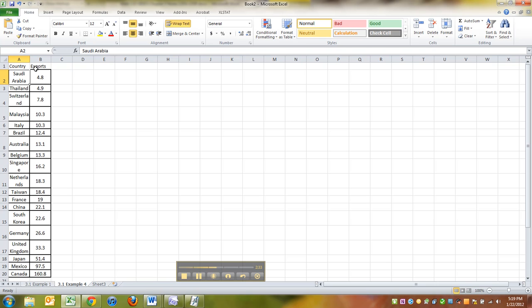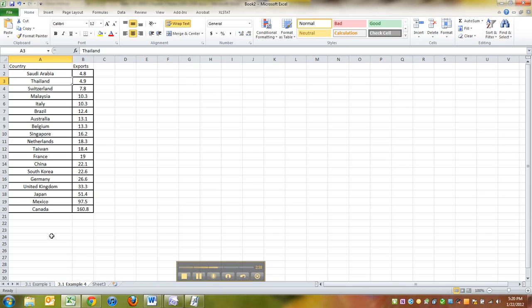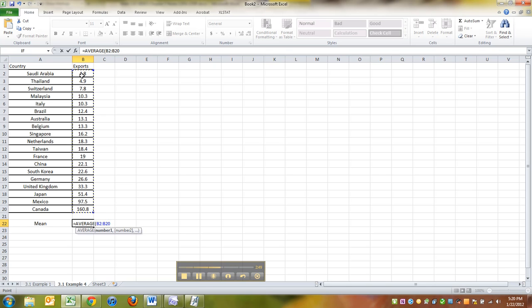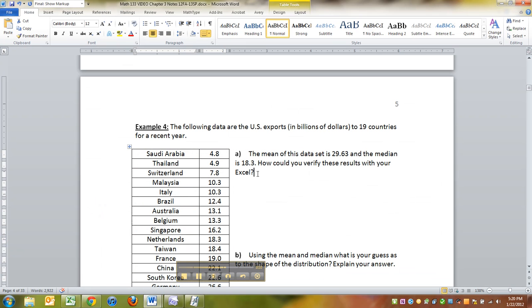Now, name this country and exports. Okay, so if I want the mean, let me make this wider so I can see what I'm doing here. There we go. So the mean is equal to average of all this data. I'm using my mouse this time to do that. The median is equal to median of all that data. There we go. So 18.3, 29.6, just like I said they were. I'm going to put borders on that so it makes it easier to see. All right. So how could we verify this?